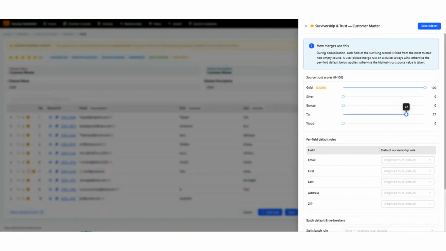Based on observation, we're setting Gold to be the best. Typically, Silver would be next, but we noted that Tin actually had better address data, so we will set them up as of equal priority, followed by Bronze and then Wood as the poorest. Of course, over time, the gradings of these datasets would change, and at any time you can come back and change these settings.